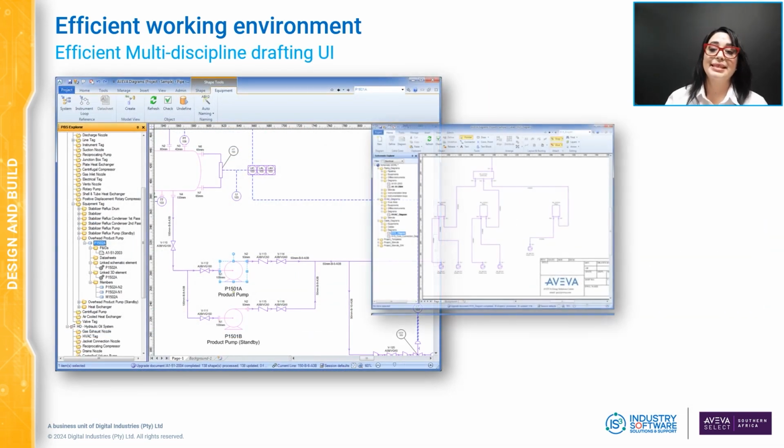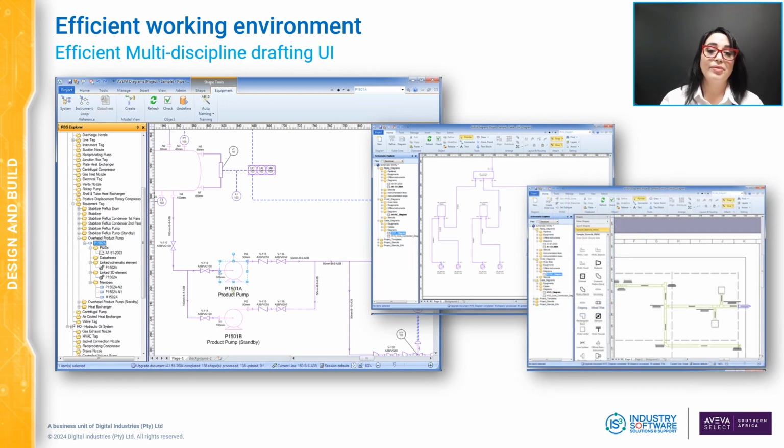AVEVA Diagrams is easy to learn and use, based off the familiar interface of Microsoft Office applications, including application modes for piping and instrumentation, as well as HVAC and cable diagrams with a modern MS Fluent user interface. Project Explorer facilities for easy navigation and access to objects and documents. Fully configurable presentation, independence of data organization. Multiple different views can be created, each suited to the needs of different user roles.